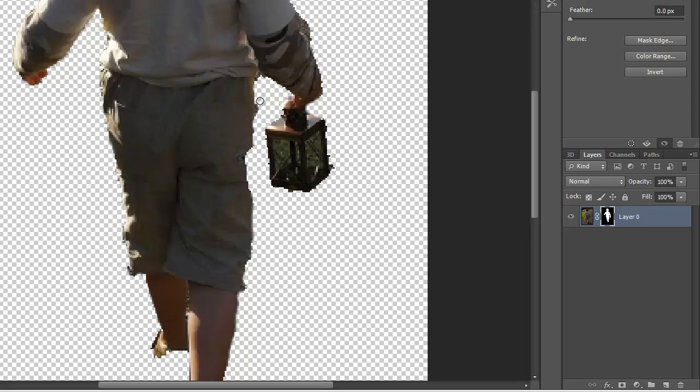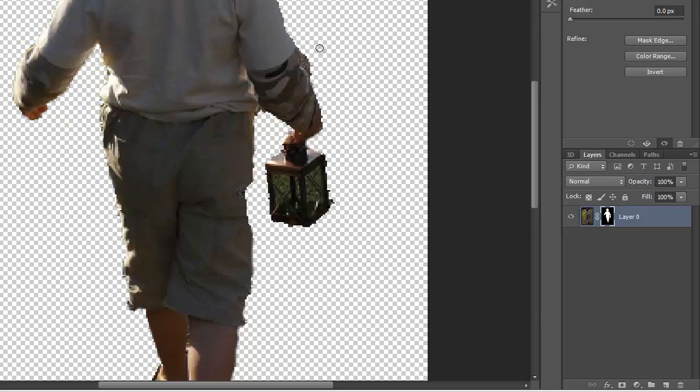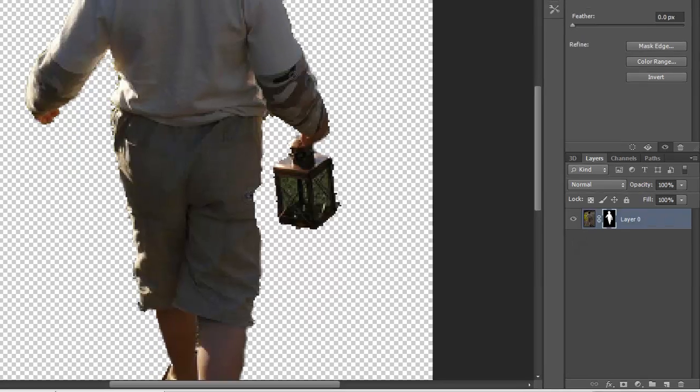Like that. I'm just using the backspace, since that layer was just created. That mask was just created. So there's no problem just using the backspace there.